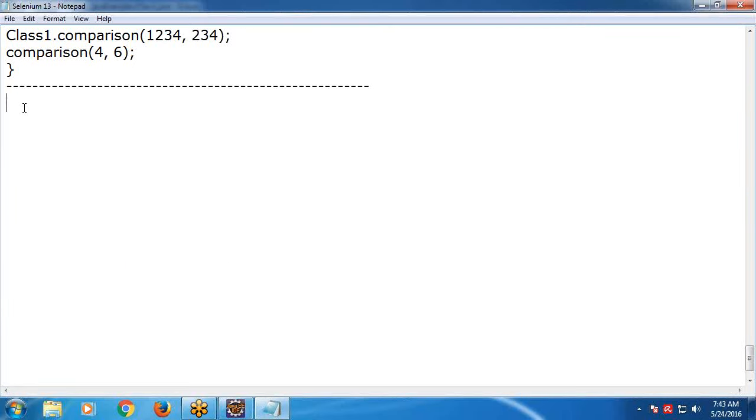Next, observe, Mamata, usage of methods. Basically, there are two types of usage of methods. First one is internal use. Second one is external use. What is internal use or internal method?